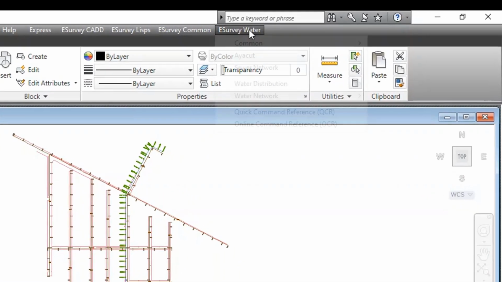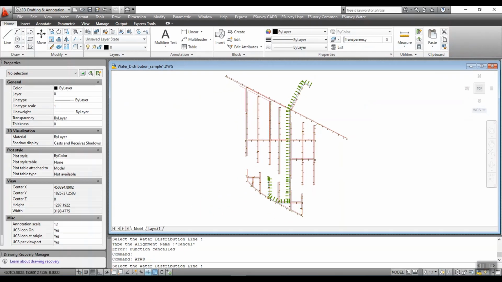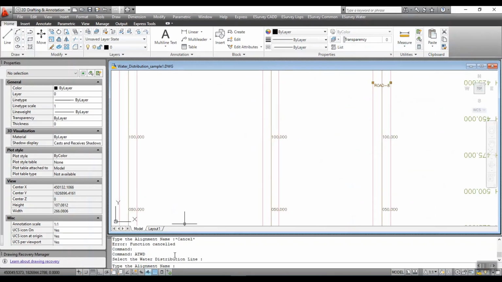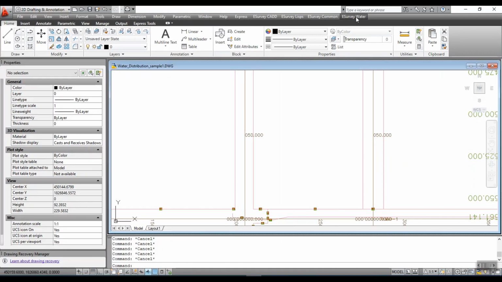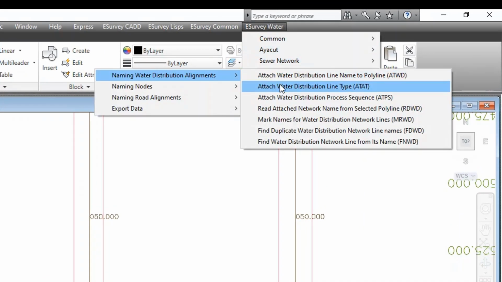Run ATWD command to attach water distribution line name to the polyline. Select the water distribution line and type the alignment name.